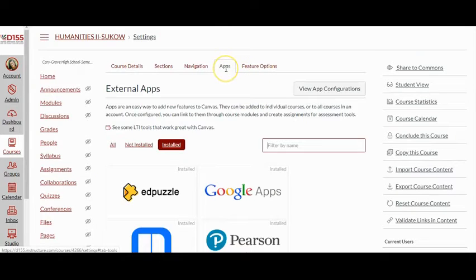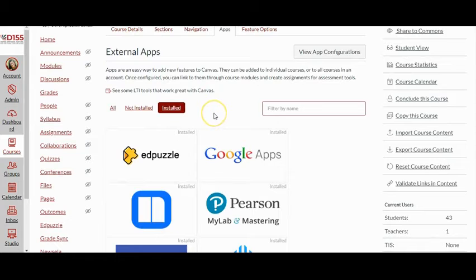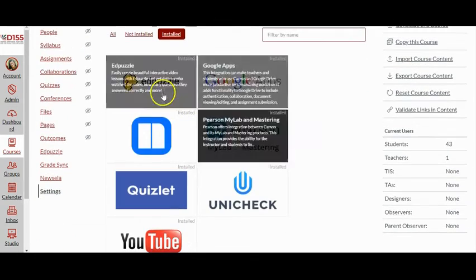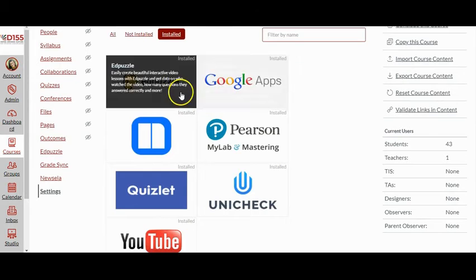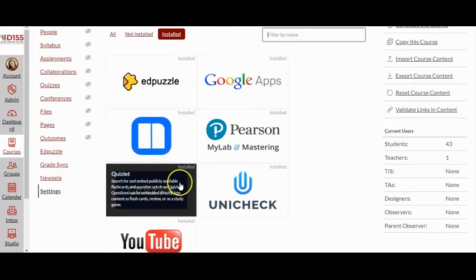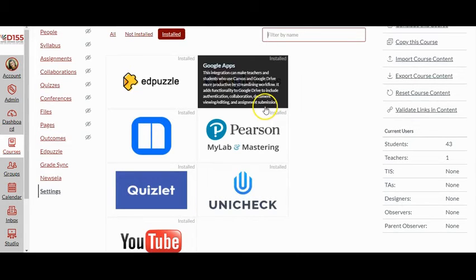I can also take a look at the apps here. Many apps have already been installed automatically, but I might need to install different applications such as Flipgrid for my course. Once I install it once, I won't have to install it again. But looking here, automatically I have Edpuzzle, Quizlet, Unicheck, YouTube, Google Apps. Those things have already been installed.